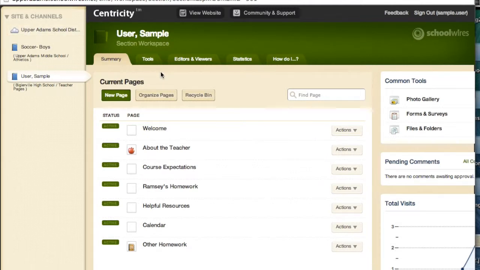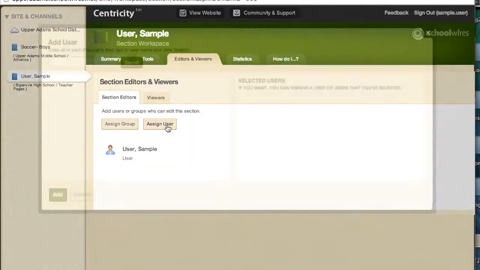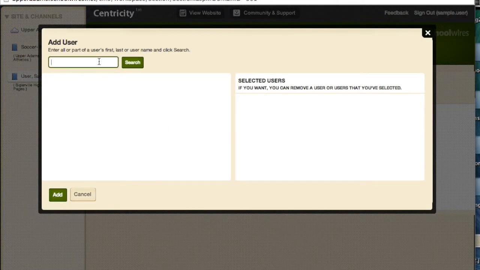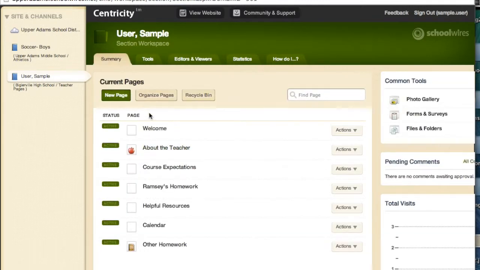So what I would do is if I have administrative rights to the site, that doesn't mean that I'm a school administrator, that just means that I have the rights to see, like I do here, I have the rights to change things. If I go into the editors and viewers, I can assign a user, and I can just type in whoever's name it is. Search for them, select, and now this person, when I click add, make sure you click add so that they'll be able to do this, this person will now also be able to edit my teacher section. So this person has full clearance to come in and change any of these things.